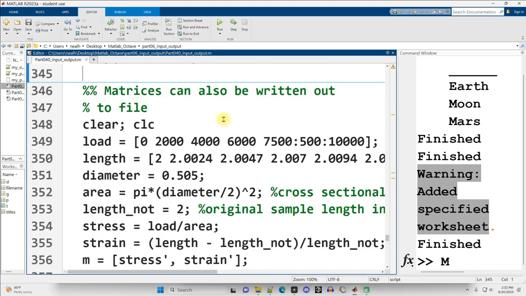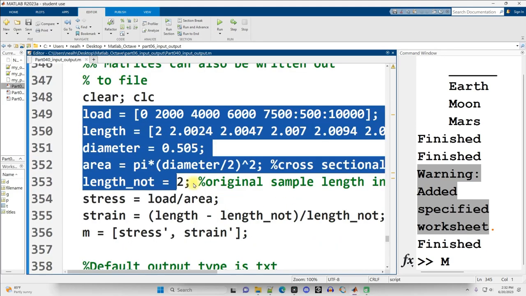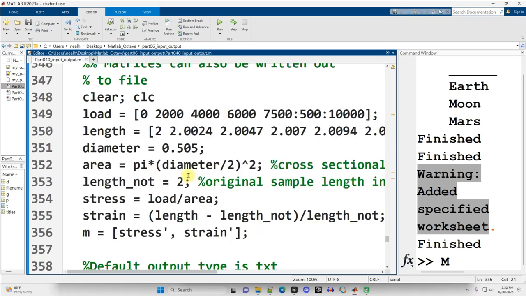Matrices can also be written out to file. Now, I'm going to pretty much ignore this code right here. It does a calculation from the textbook MATLAB for Engineers, 5th edition. One of the problems in that has to do with the stress and strain on a material, and they test the material under different loads and see how much it deforms. What is the length of the material before and after the pressure that's put on it? And then you can display your data in a table.